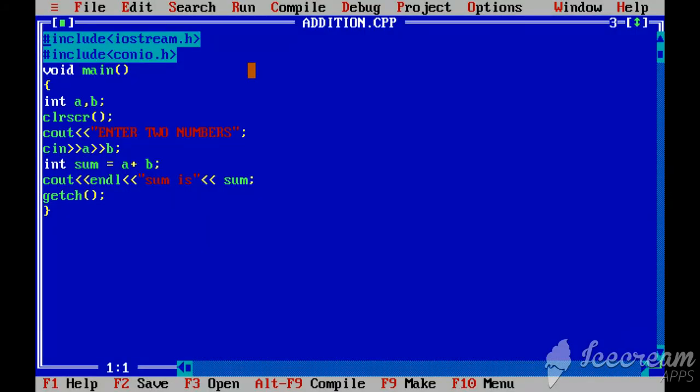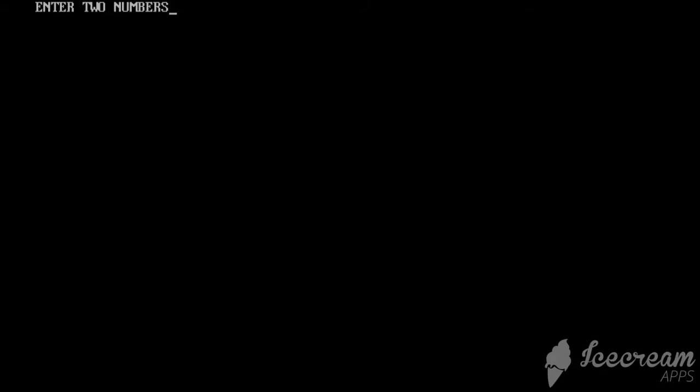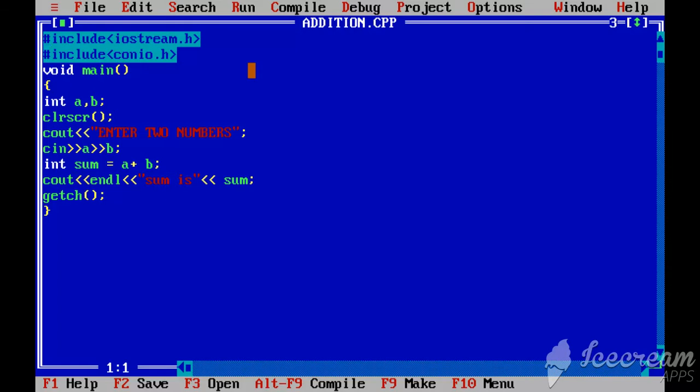If you want to enter any other digits, let's see after compiling again. For example, 40 and the other number is 50, so see the result: the sum is 90. Okay, now the next step is to explain it for you.